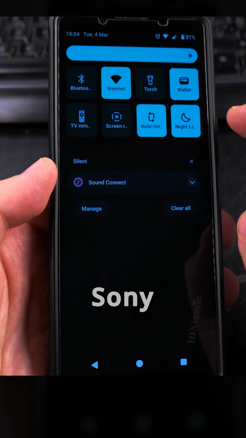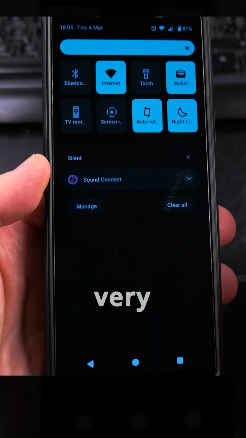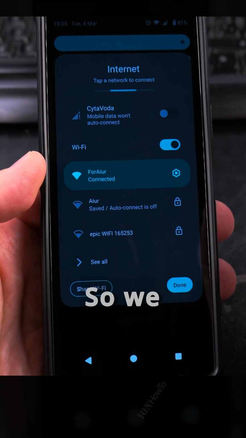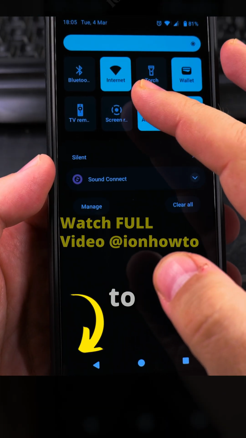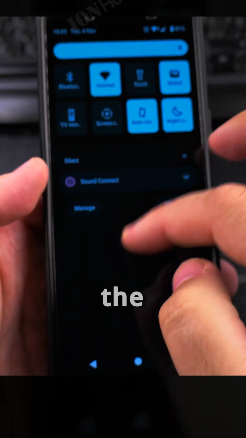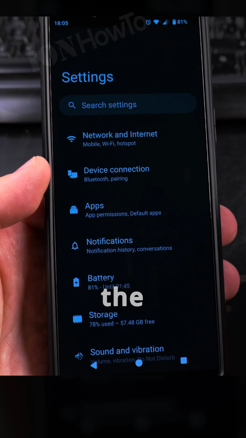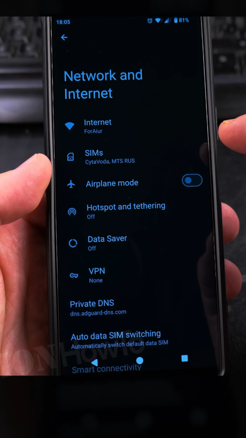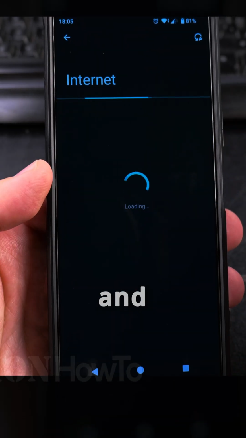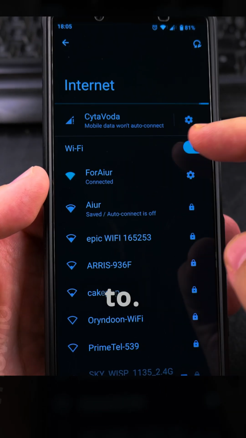This is the Android 15 on Sony Xperia 1 Mark 5. And this is going to be very similar on most phones with small differences. So we have the Wi-Fi setting there, and I opened the Wi-Fi settings from the internet, from the quick settings, but you can also open from the settings app, go to network and internet. And here you can tap on internet and you see which Wi-Fi network you're connected to.